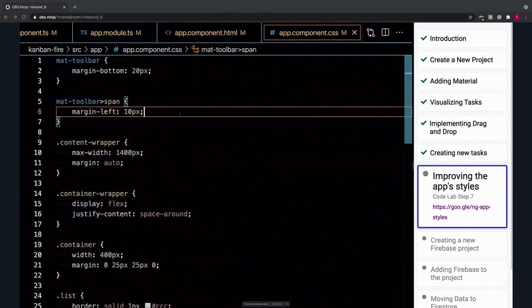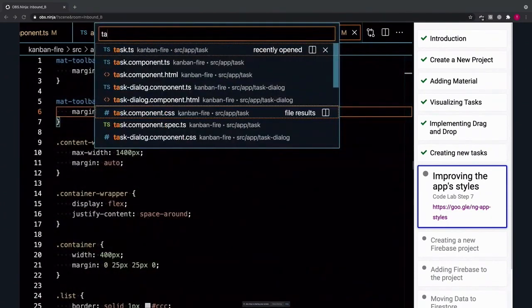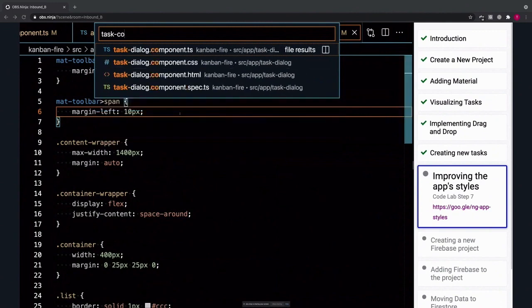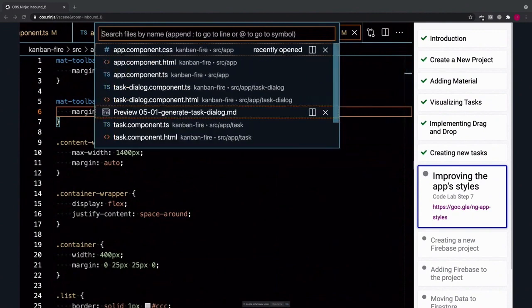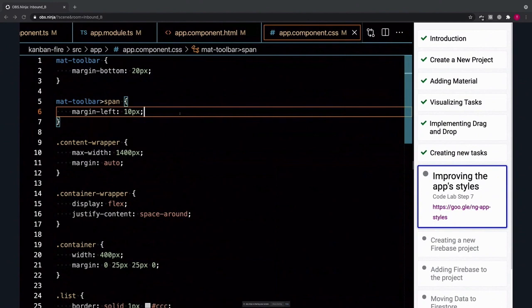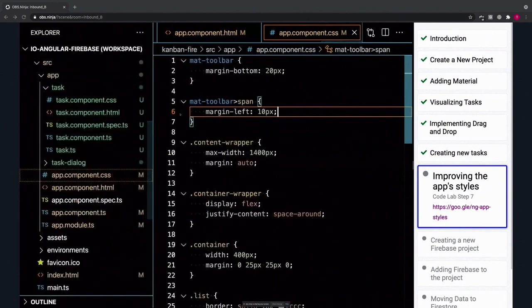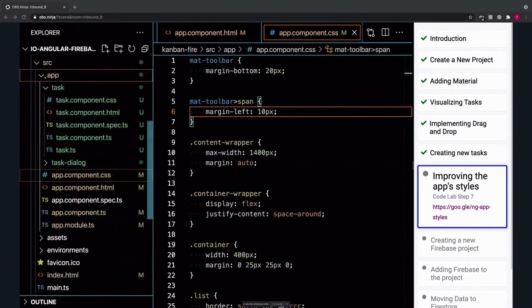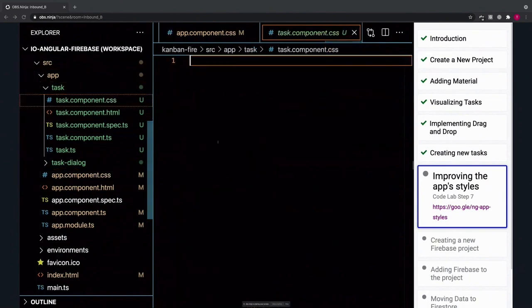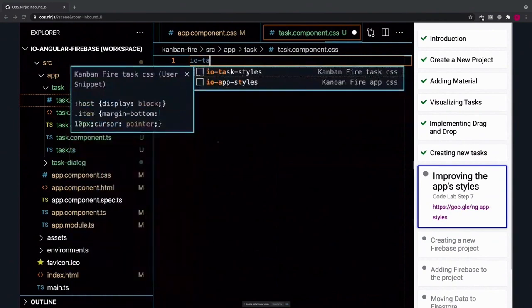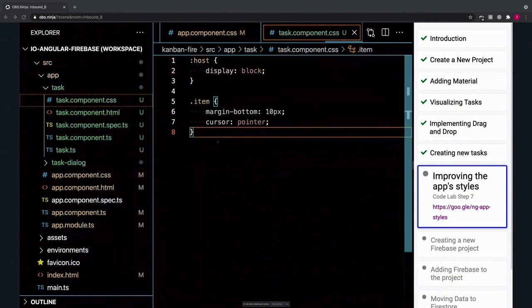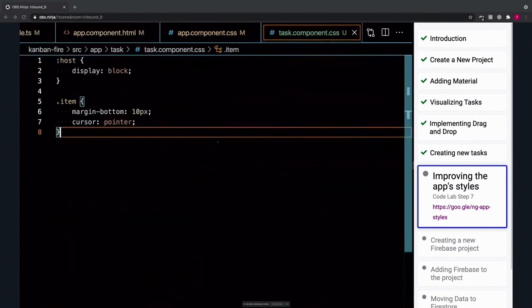And then I'm going to go to the task. So let's go to task component. Okay, let's find it from our sidebar just to make sure we go to the right place. Okay, so I'm going to go to source app task.component.css. All right, we saved those. You should copy these from Code Lab Step 7.